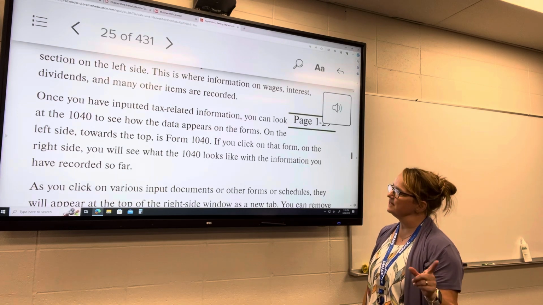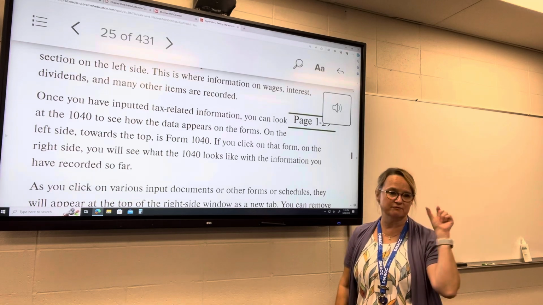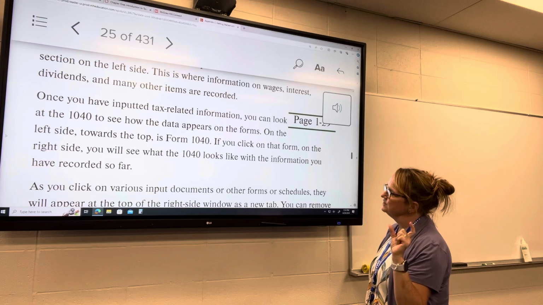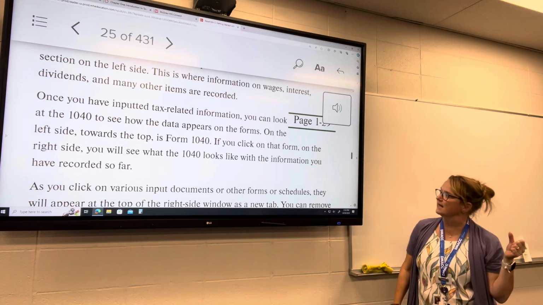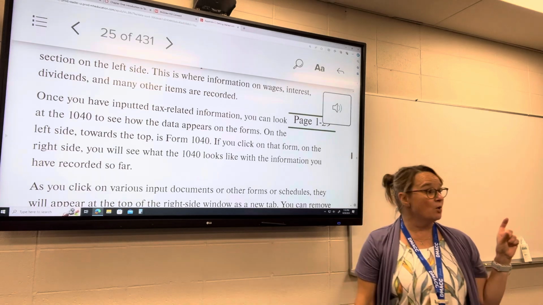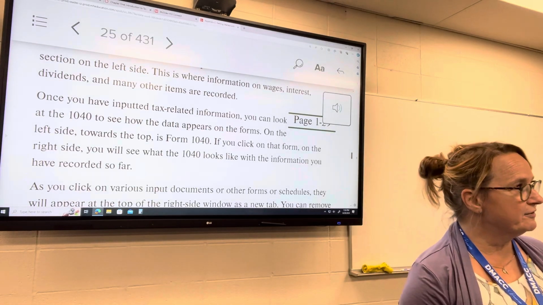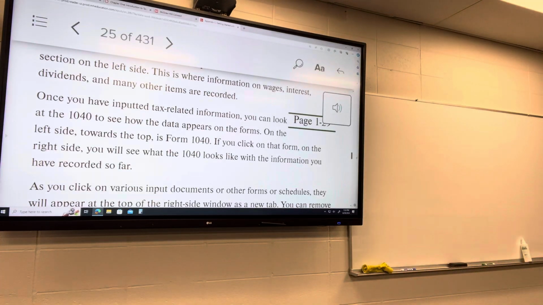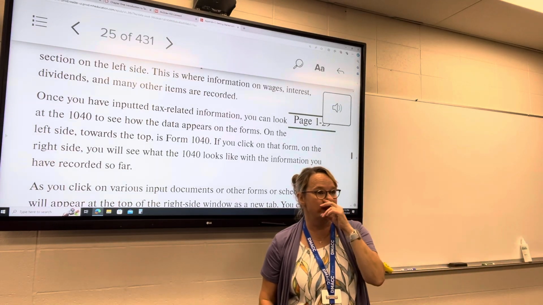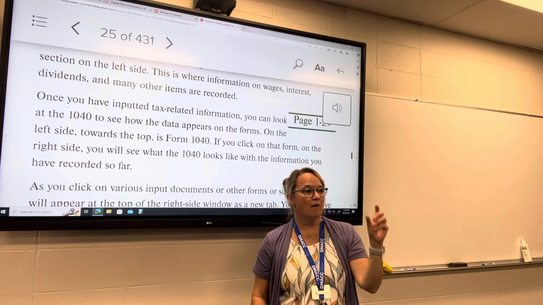On the left side toward the top is Form 1040. Click on that form, and on the right side you'll see what the 1040 looks like with the information you have recorded so far. So you'll notice, for the very first one that we're doing that's due next Thursday, the correct forms are in your textbook.